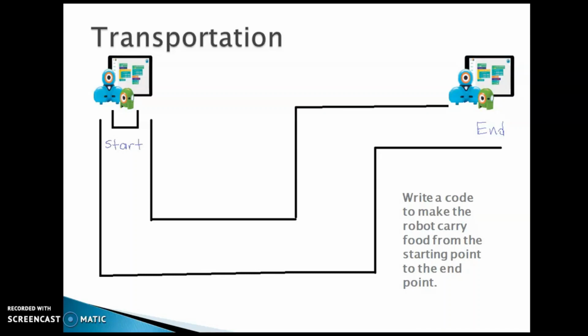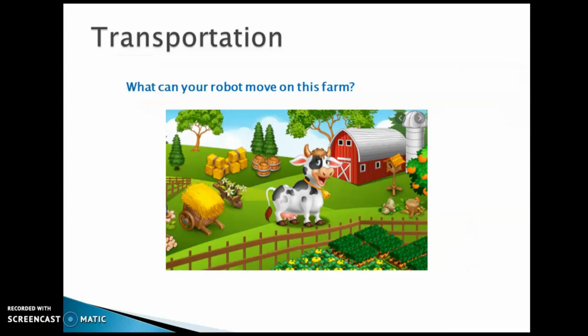Why would the robot want to move from one place to the next? It can be carrying persons from one place to the next. It can be carrying food from one place to the next. It can be doing a lot of different things when it moves from one place to the next. Alright, what can your robot do on a farm?